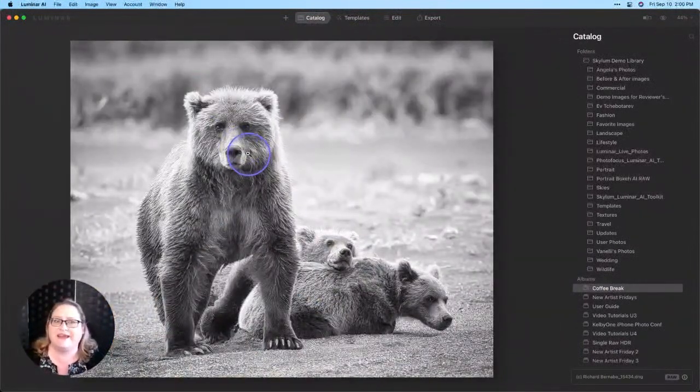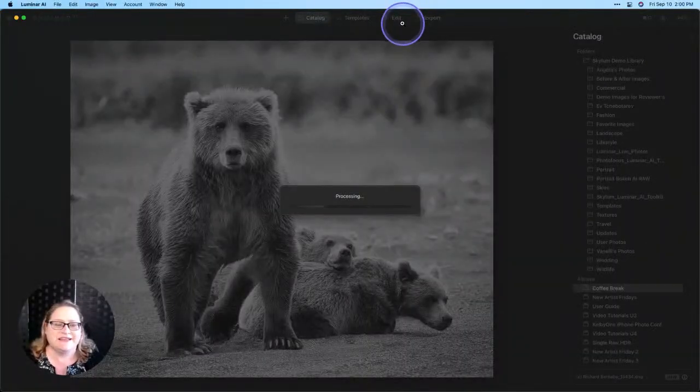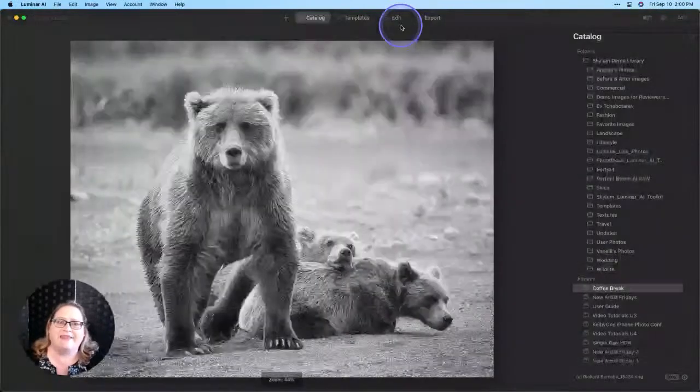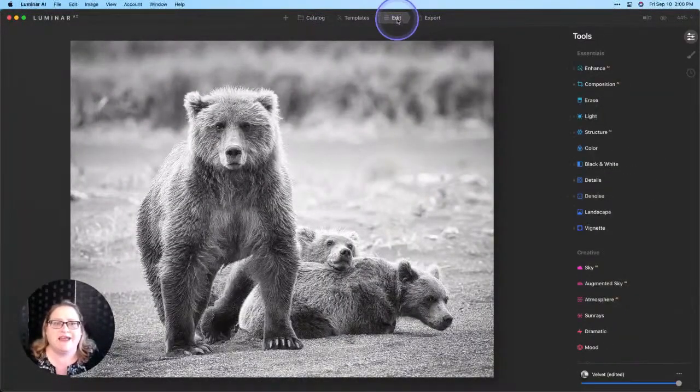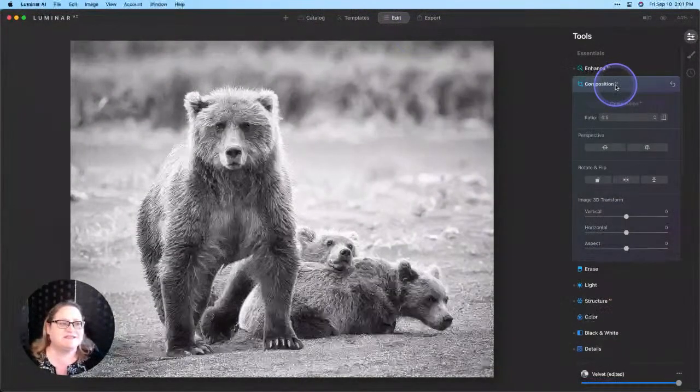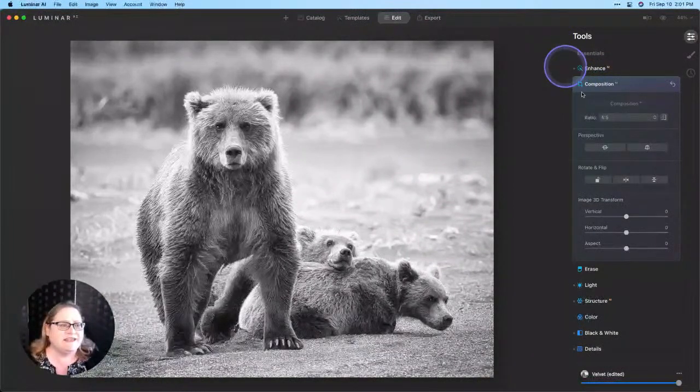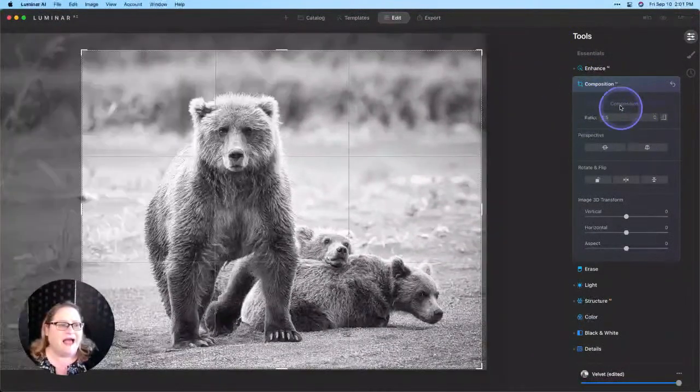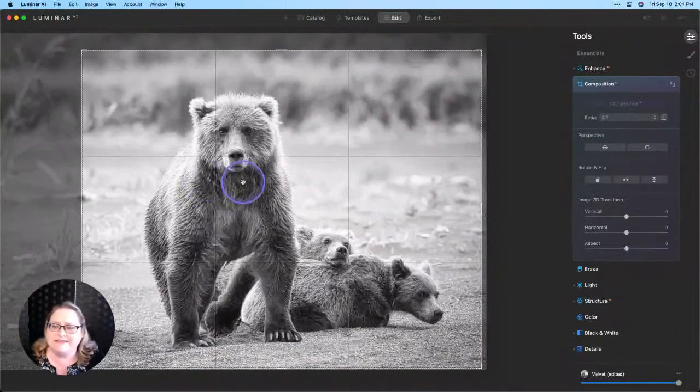This is actually the one I edited on Coffee Break yesterday. Let's let that render, give it just a second there. And then we'll switch over to our Edit tab and take a look at the Composition AI tool. I'm going to go over to Edit and click on Composition AI. And you'll see that this is our crop tool. As this loads and renders, you can see I already cropped this image.